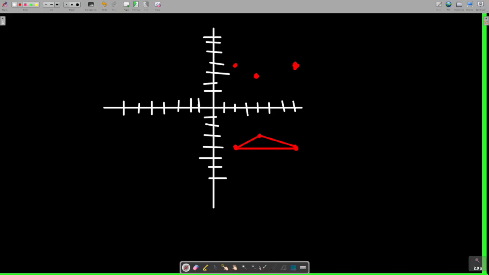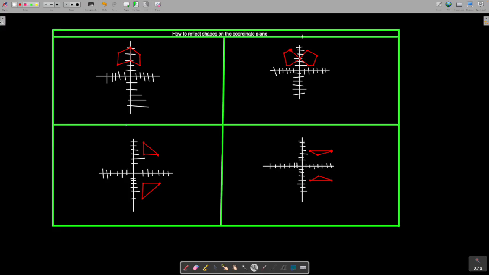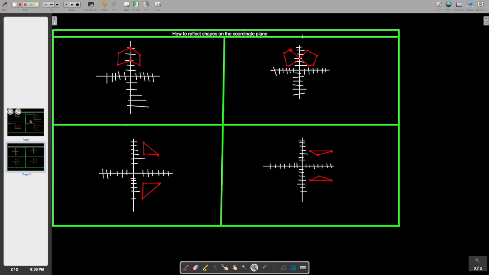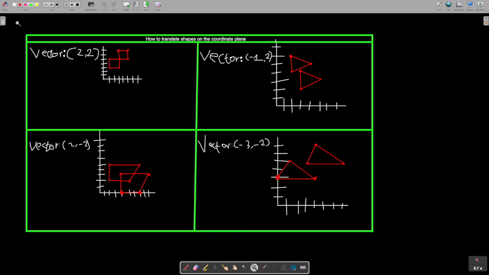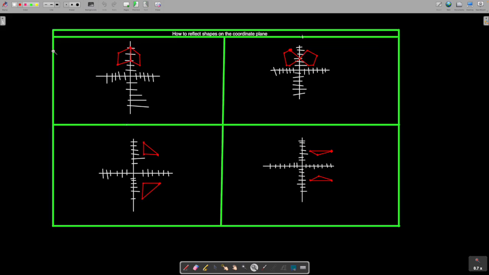Now you can connect them using the ruler, of course. So there, 1, and then 2, and then 3. So we just reflected this shape. You can see it's the same, but it's reflected. So that's how you can reflect the 4 shapes, and that's how you can translate them. So here's how you can translate them, move them around using the vector, and here is the reflection here.